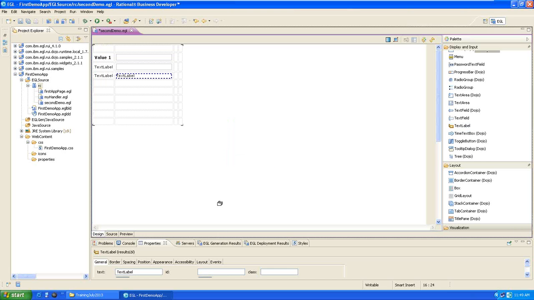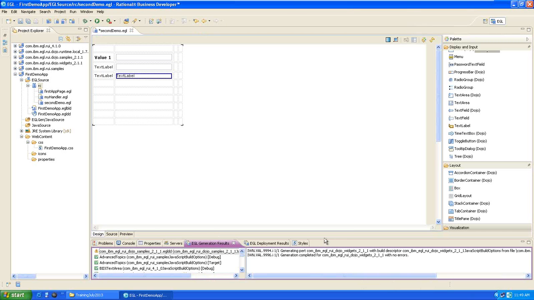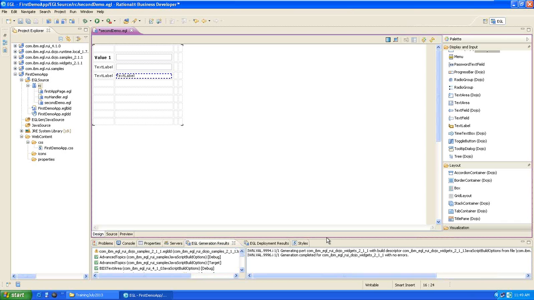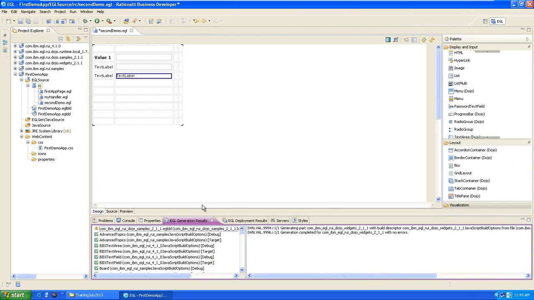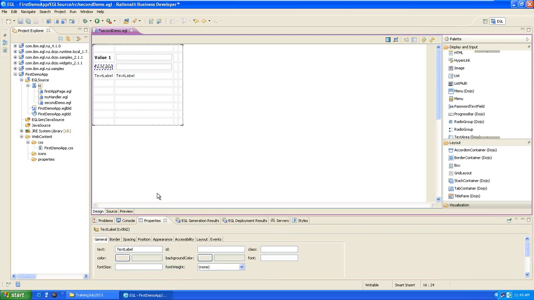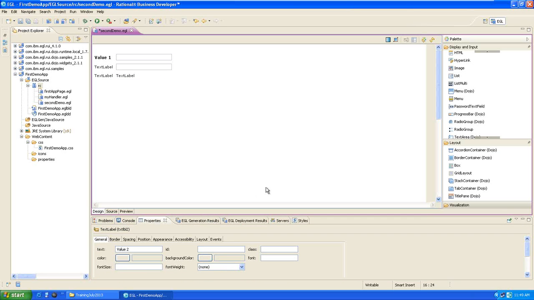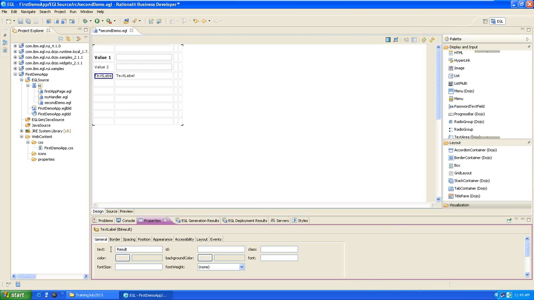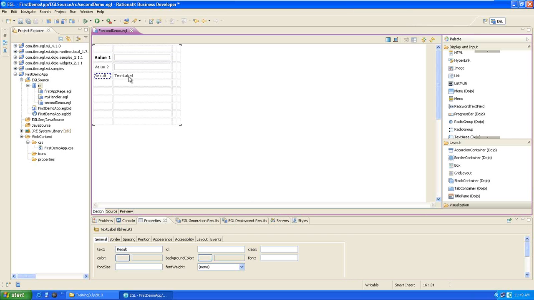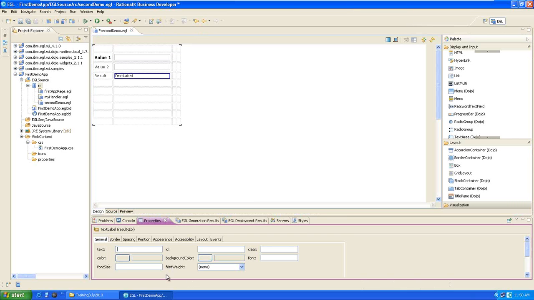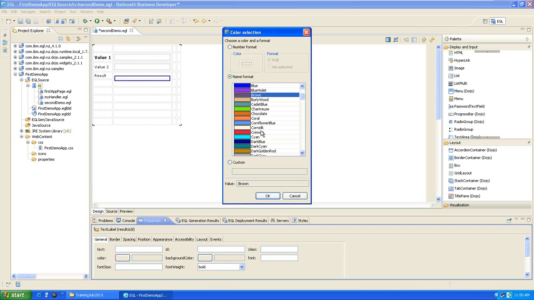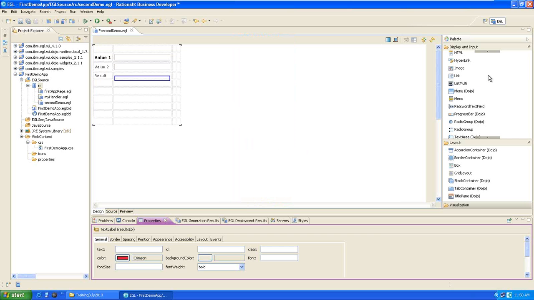Now let me quickly make it a bit better. Let's make the second field, value 2. I don't need this one, I just remove this one. Just make it bold. We can give it any color. Okay. Now I need a button.